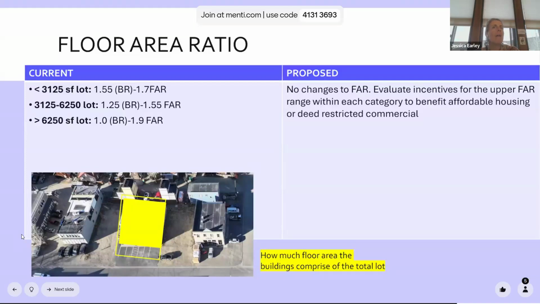So this range is not proposed to be changing in what we're proposing for this zoning code update. However, we would evaluate the higher end of these ranges on the left side. So the 1.55 to 1.7, for instance, for a less than 3125 square foot lot, to say, could we somehow incentivize affordable housing or deed restricted commercial rather than just have that range that doesn't really function right now?